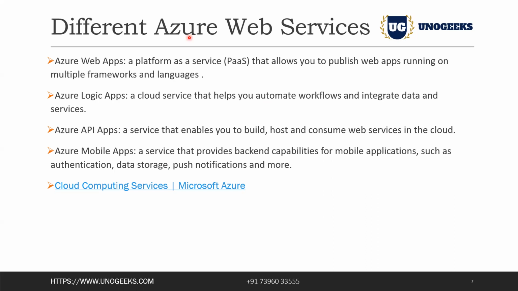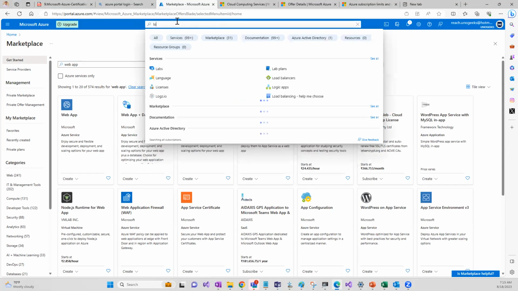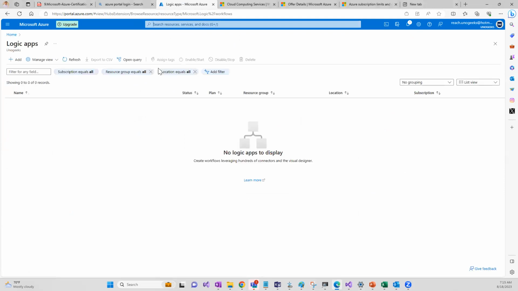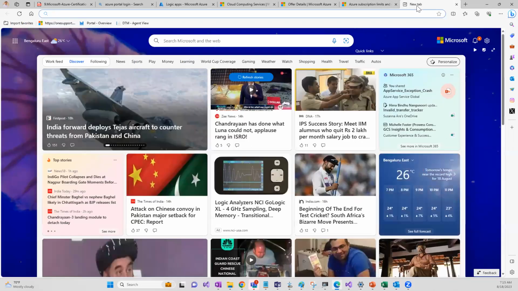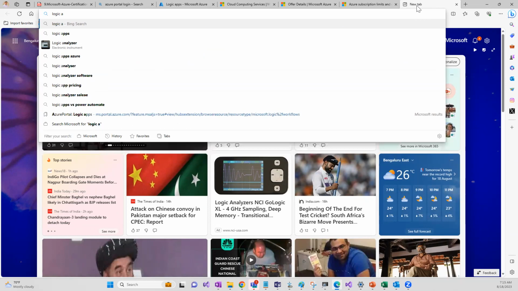Great. Now I'll show you how the Logic App works here. This is a Logic App. Logic App is defined this way. So this is the Logic App. Here you can add a workflow and so on. Just one example I'll tell you. Logic App image.